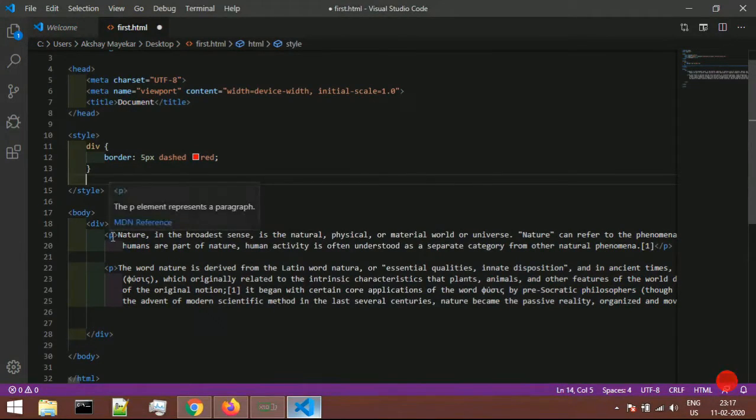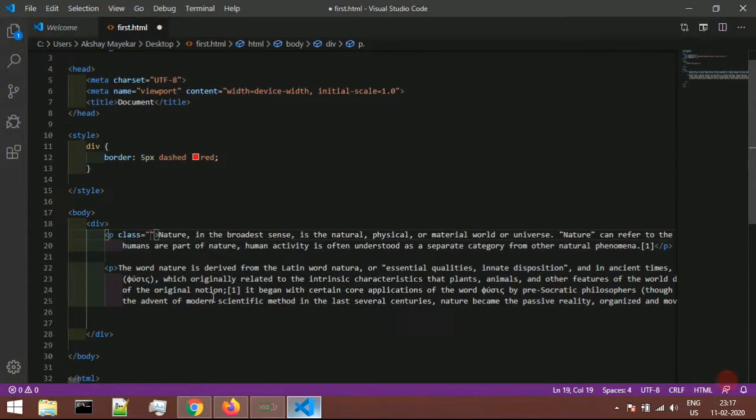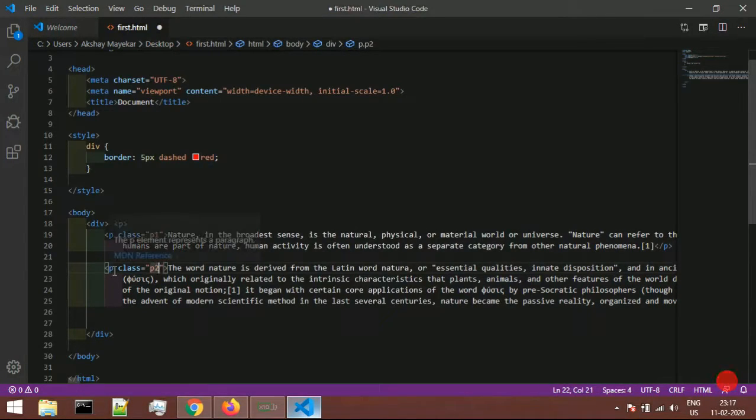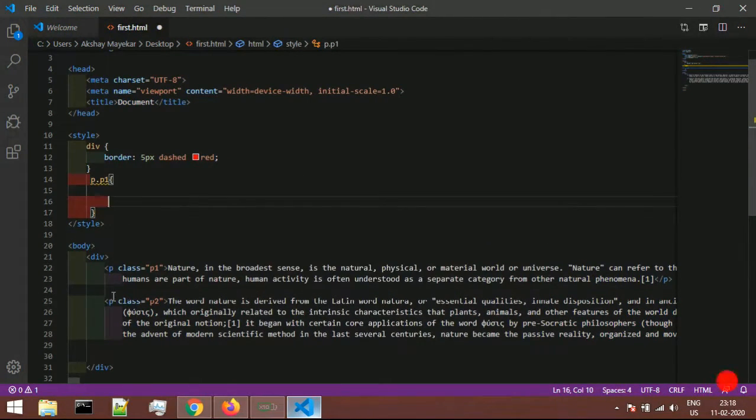These are the two paragraphs. This is the first paragraph and this is the second paragraph. Now I'll make use of the concept known as a class, and I will give the first paragraph the class p1, and the second paragraph the class p2. So these are the two classes given by me. Now over here I will say p dot p1, because this is also a paragraph element, p, so this would otherwise be a conflict.